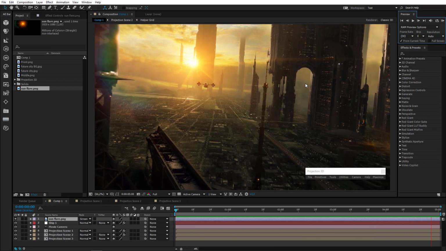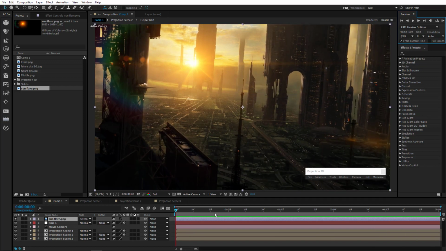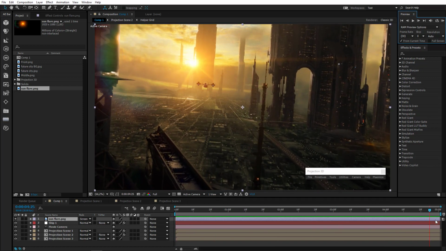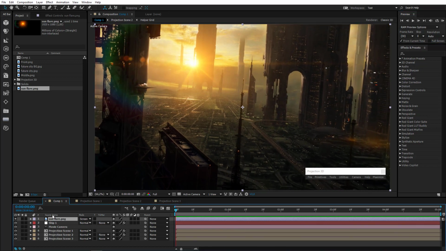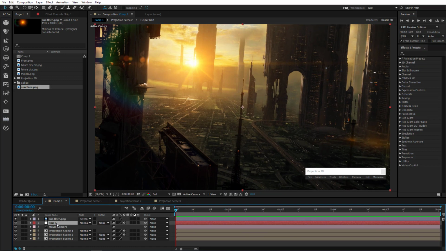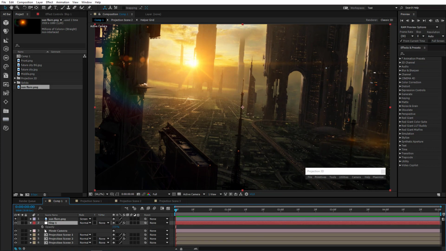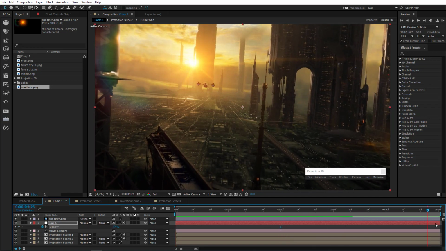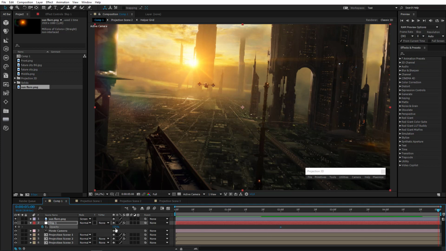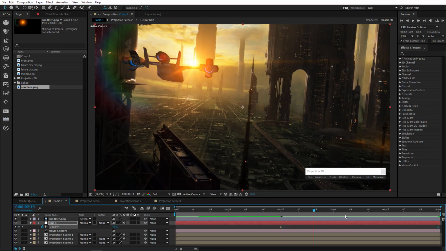Looks great, doesn't it? The only thing I don't like is that the ship looks dark by the end. We should fix that, and that's pretty easy. So press T and animate opacity. Put the key here. Go to the end and reduce it. Okay, now everything seems more or less perfect.